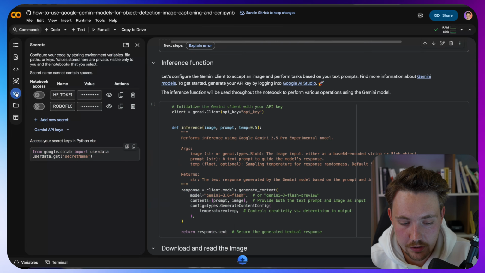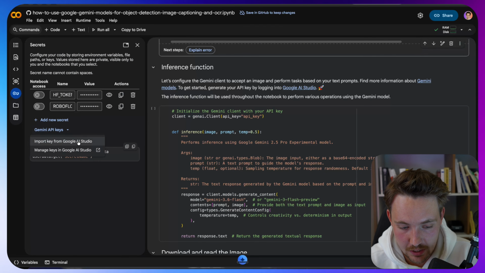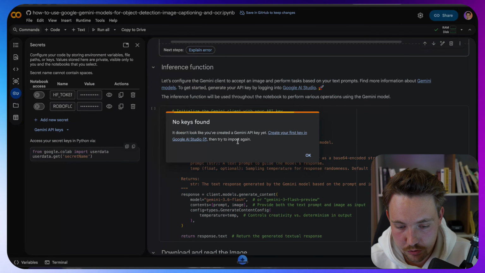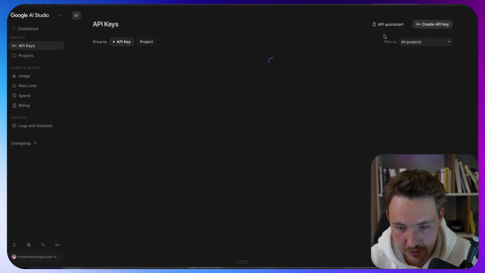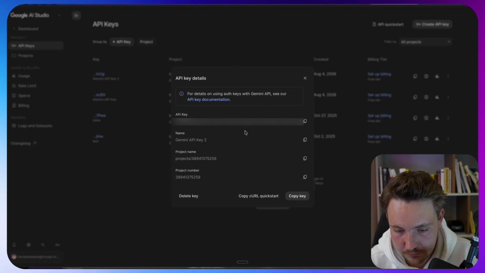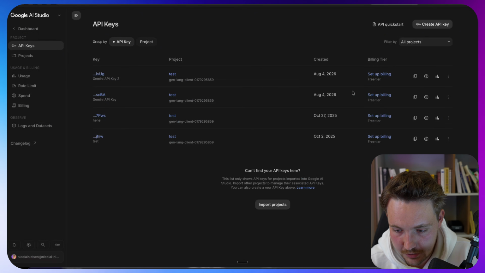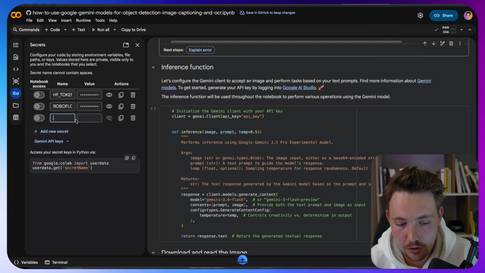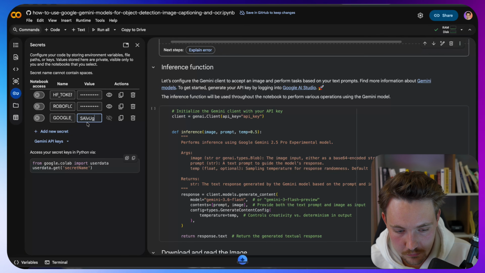You can go over here on the left side on the key, and we can hit Gemini API keys, import key from Google AI Studio. We can go in and create it here first. We hit create API key. We have a test project. We can copy our key. Now when we have our key, we can go over into the left side in our secrets, and we just hit Google API key. There we go. We've pasted it in, and now our Google Colab notebook has access to it.